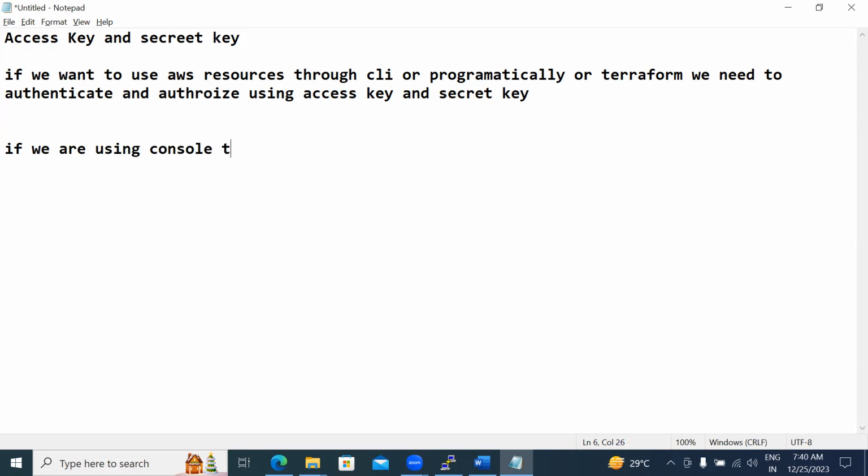For the connection, they use a username and password. So we are using the username and password normally for console access. Okay.